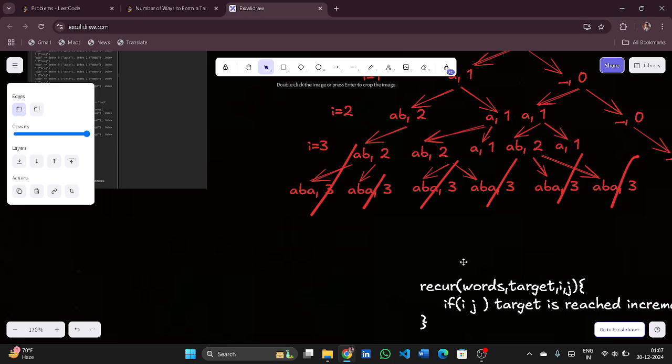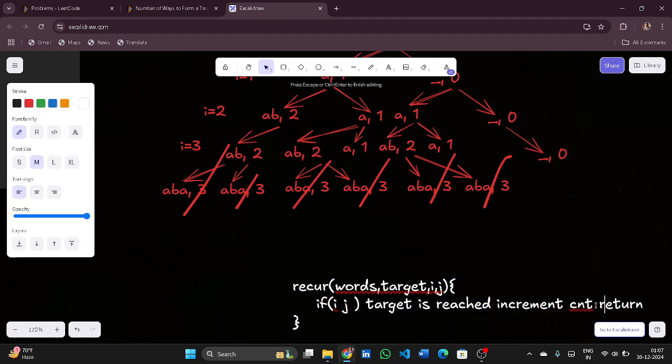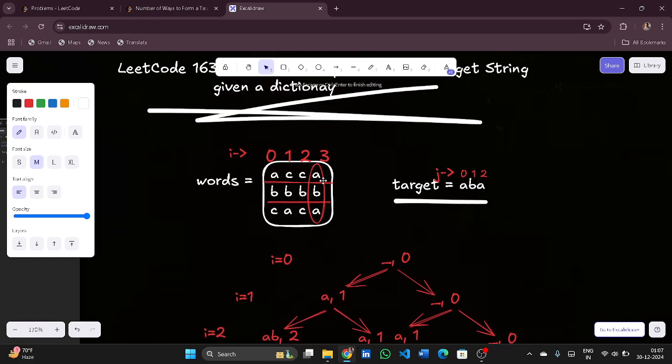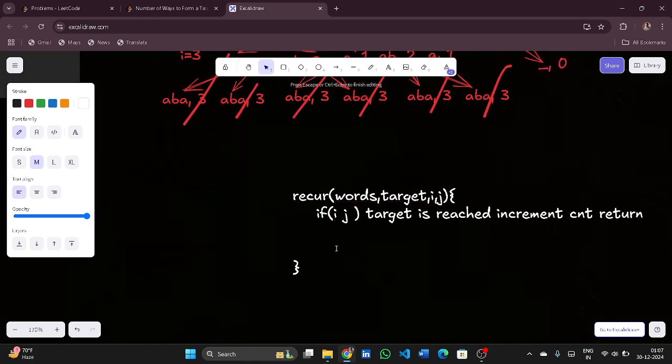So if the target is reached and you got out of bound, then you can increment the count. So you got there. Now, as I said, you need to count the number of A's here. That means you will be iterating these words. So the second thing that we're going to do is iterate the words, and the target character is target of j, as you know.